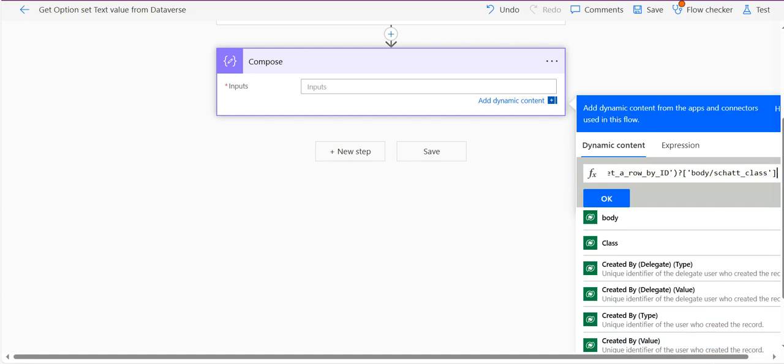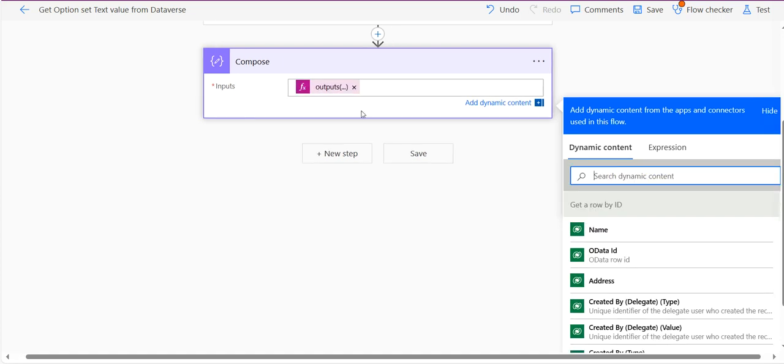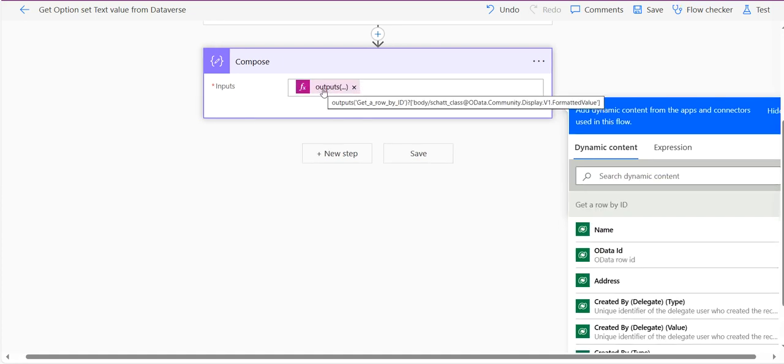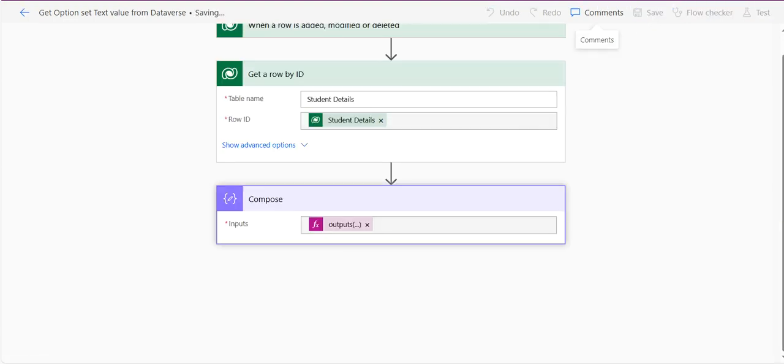So now for this schema name, I'm adding the OData formatted value expression. If you see here, this is our formatted expression, for data that we want a formatted value displayed. So now if you see outputs of Get a row for that particular class schema name at the rate OData. So I'm saving now.